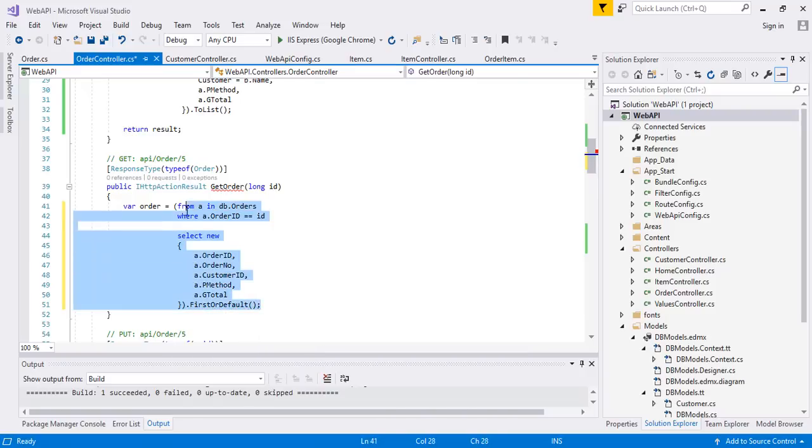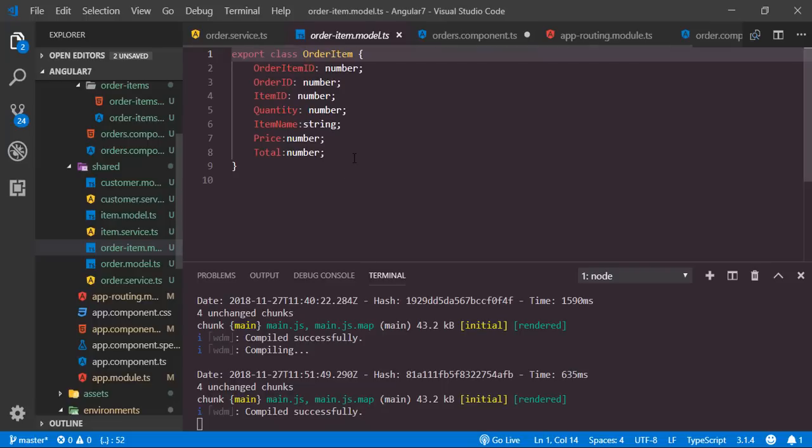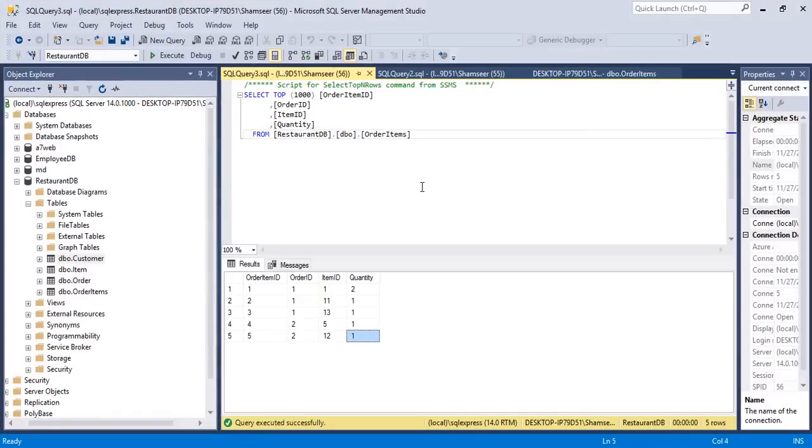So this will be similar to this property form data. Now we have to retrieve the food items selected for the order. This array is of the type this model class order item. Inside that we have these many properties, and we have to retrieve these details from this details table, order items. Inside that we have these many columns only.